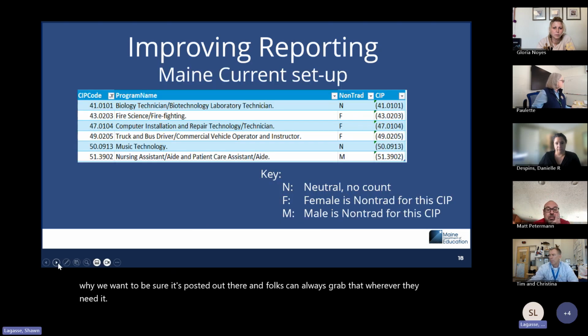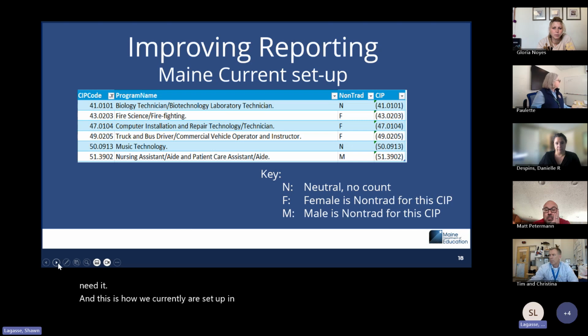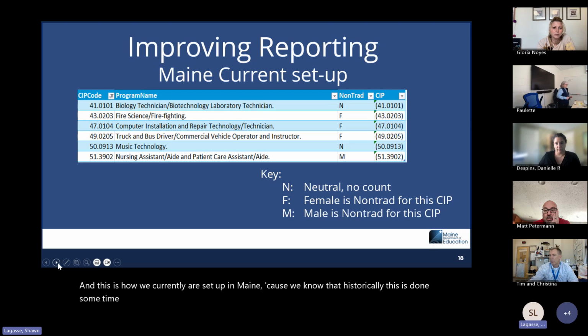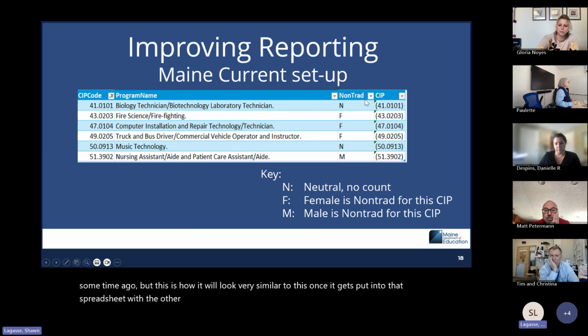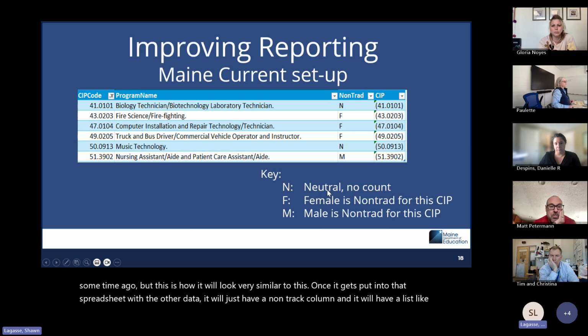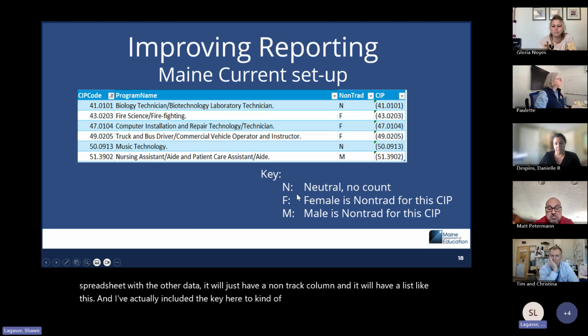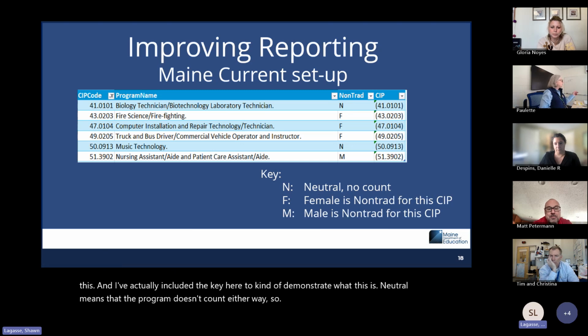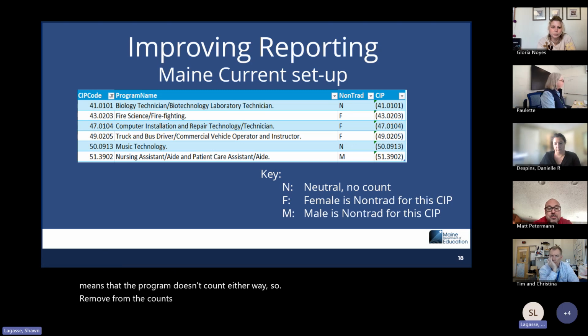And this is how we currently are set up in Maine, because we know that, historically this was done some time ago, but this is how it will look very similar to this once it gets put into that spreadsheet with the other data. It will just have a non-trad column and it will have a list like this. And I've actually included the key here to kind of demonstrate what this is. Neutral means that the program doesn't count either way, so it's removed from the counts. Female, F stands for female, that the female is counted as non-trad in that zip code, and male is just the opposite.